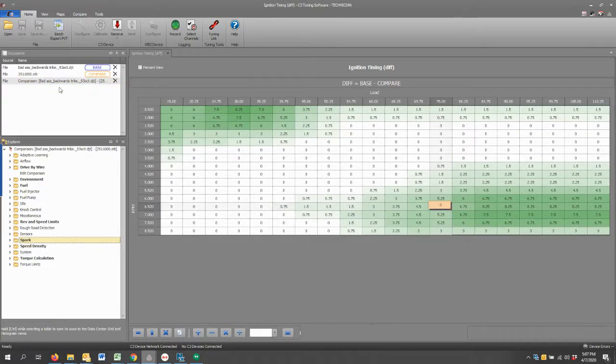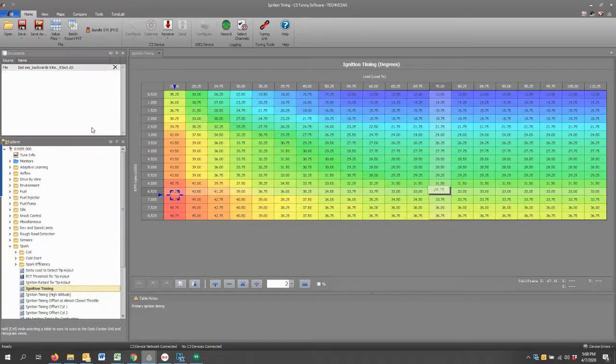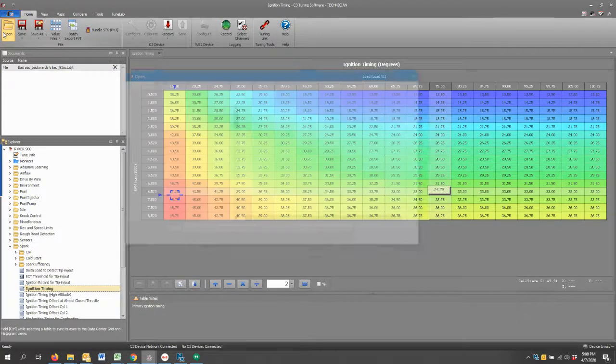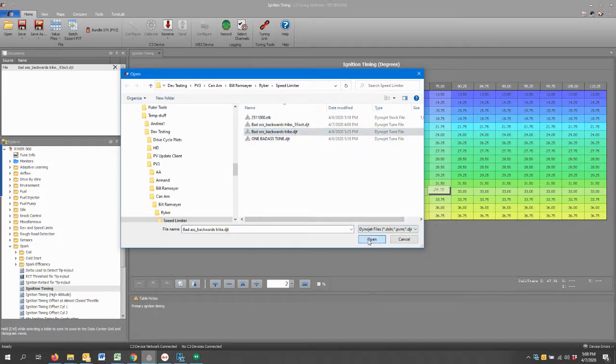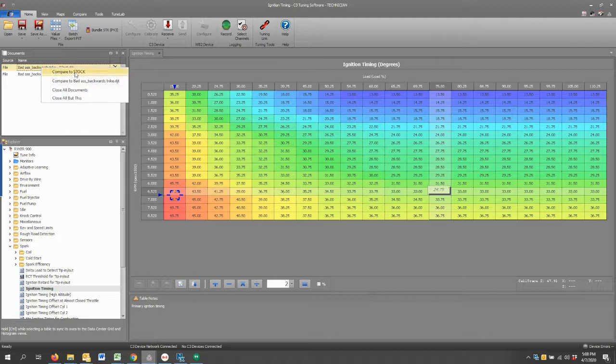Really straightforward and easy. I'm going to close the compare file and close the STK file that was opened automatically for me. I'm going to open up a different variation of this tune. It'll be another DJT. You'll see now that when I right-click on any one of these files, I have the option to compare that file to stock or to this other file that happens to be open. Same case for this file, compare to stock or compare to this one.